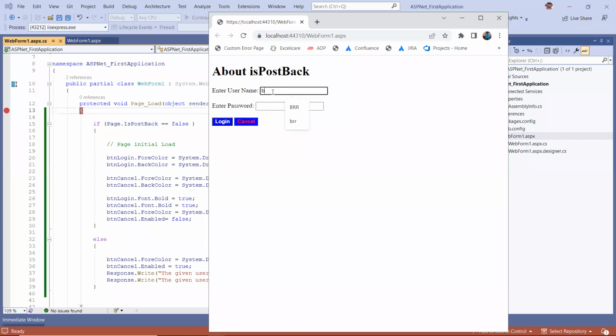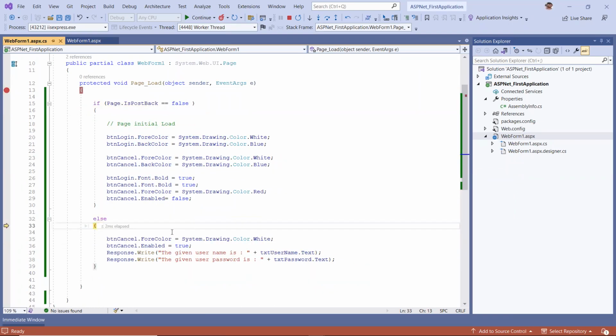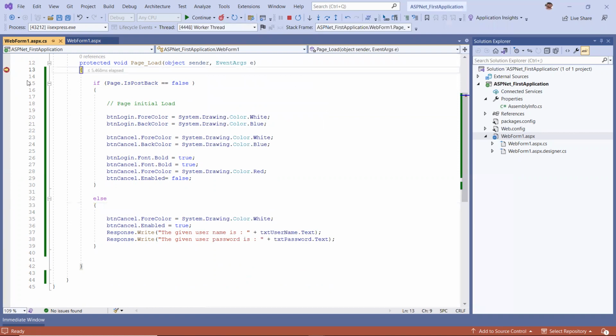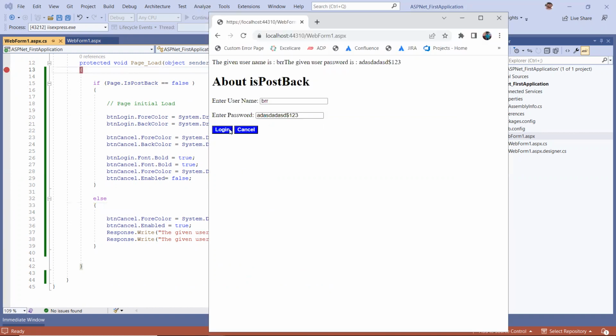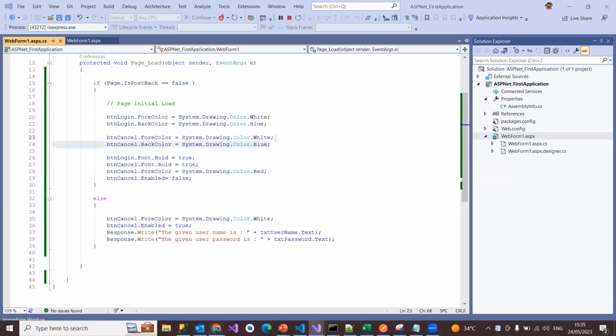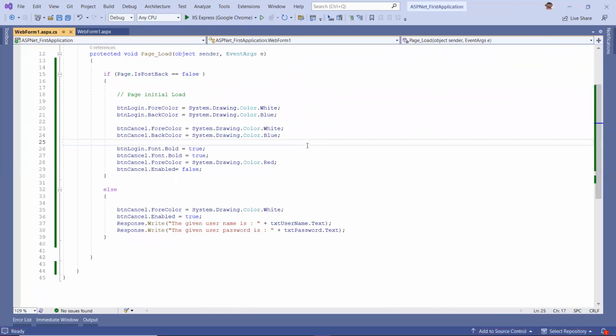When I give some data and a password here and click on login, it comes here with postback true and executes all this stuff. Then it changes the fore color to white, and now the cancel event is firing. This is how the postback works. I hope you understand the purpose of the postback.